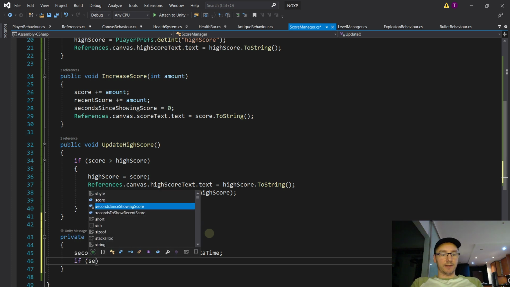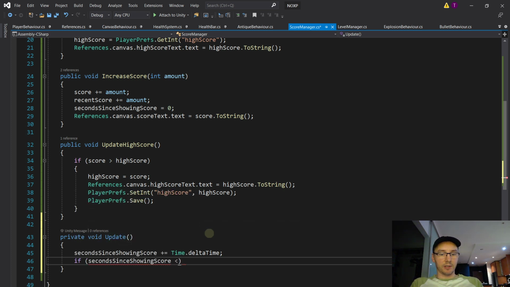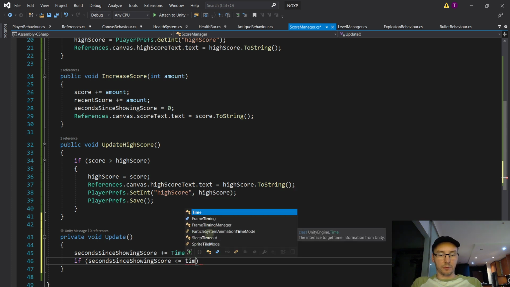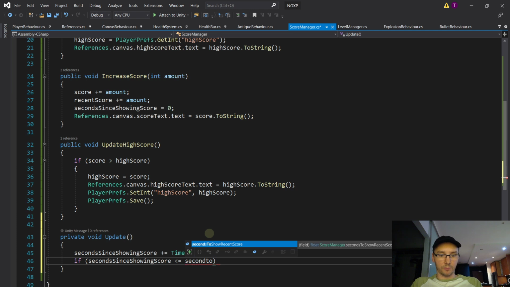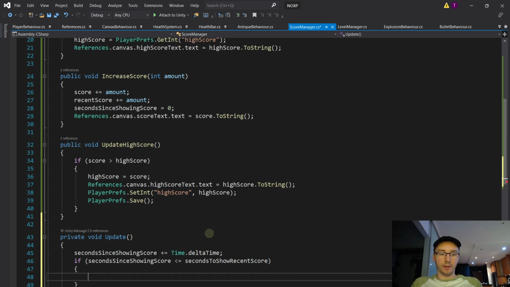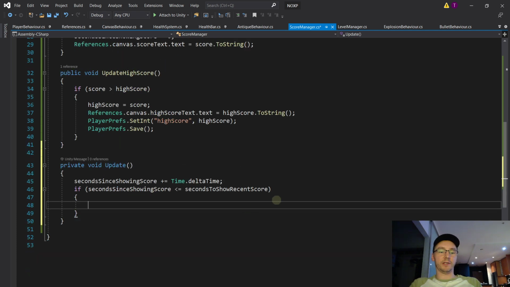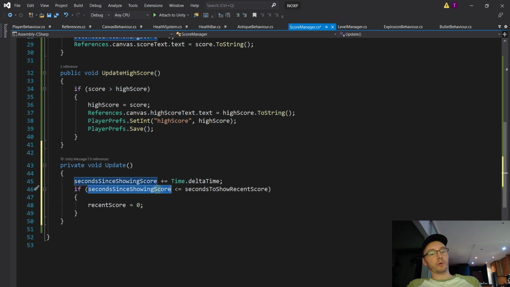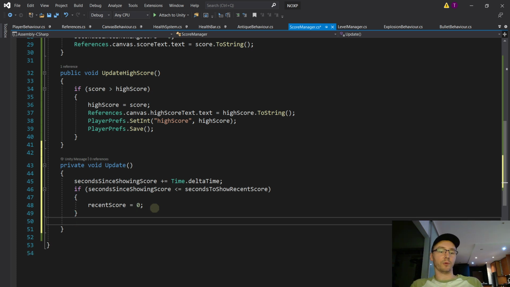And if the seconds since showing score is greater than or equal to the time... Wait, is it seconds to show score? Seconds to show score. Then what do we reset? We reset the recent score to 0. We don't reset seconds since showing score because this is not a thing that shows score. In fact, it's the opposite. It's going to get rid of the score.